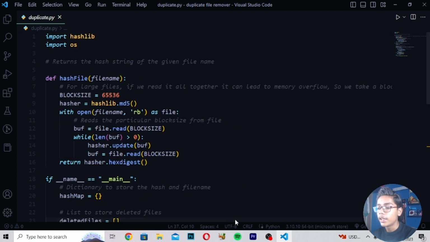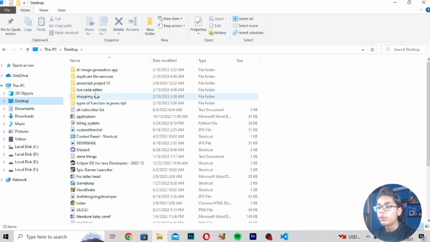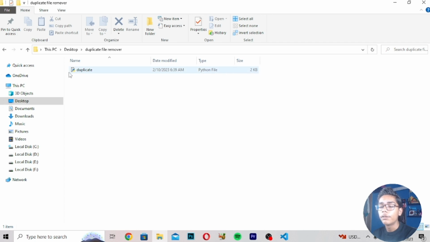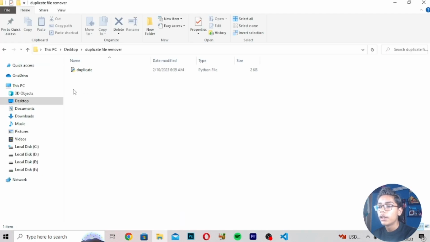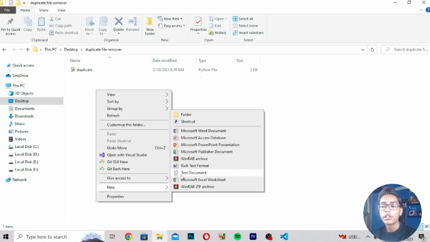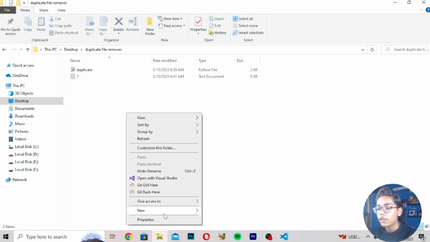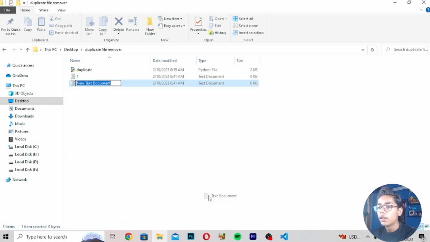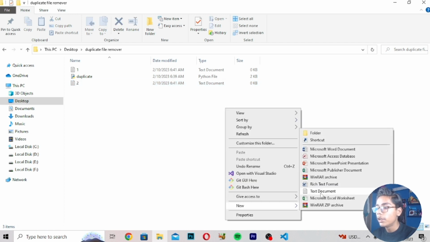So for checking this, you have to move to your folder here, and after moving to your file, this was the folder which we have created. So here this is our file in which we have written all the codes. You can see these are the codes which we have written. Now I will be making same-format files to check whether it is deleting my files or not. So I will be giving it the name 1.txt. It is a txt format file. Then I will be writing 2, and like this I will be creating many files.